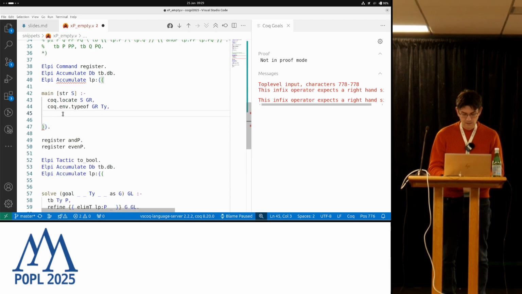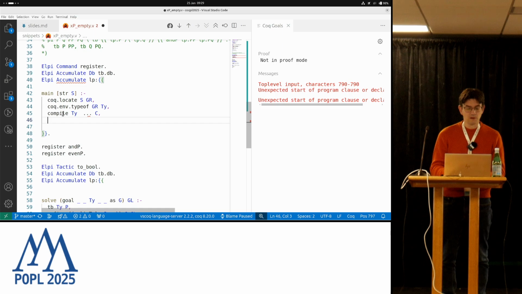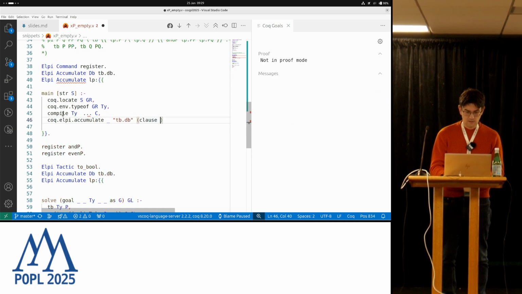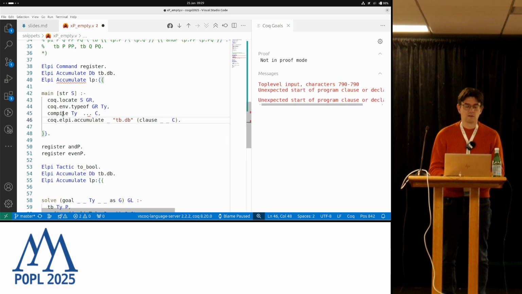And now we will compile this type and the global reference in order to obtain a new rule. And then I will add my rule to the two-bool database, and the rule is going to be like this, okay? A bit of a mouthful. There are many options I don't want to even talk about, but the idea is that I synthesize some code and I add it to the database, okay?